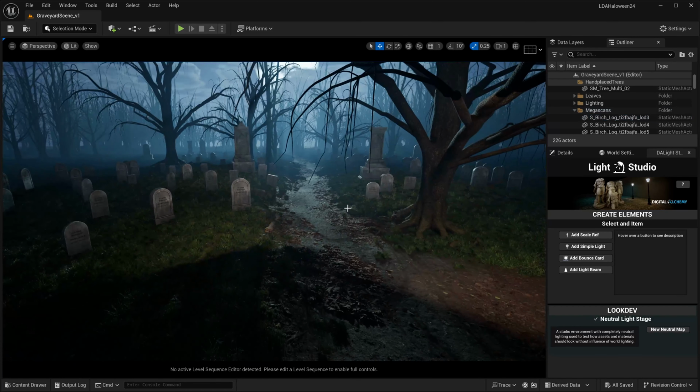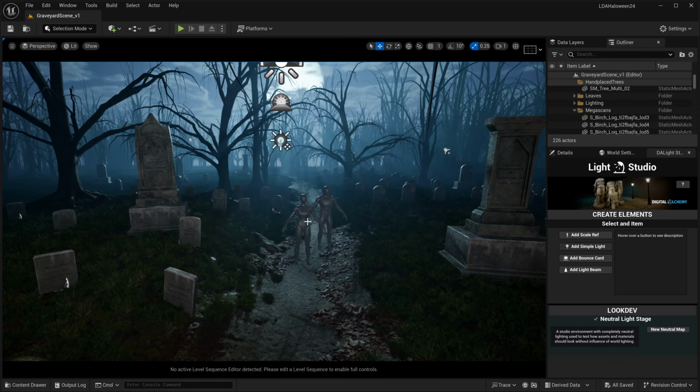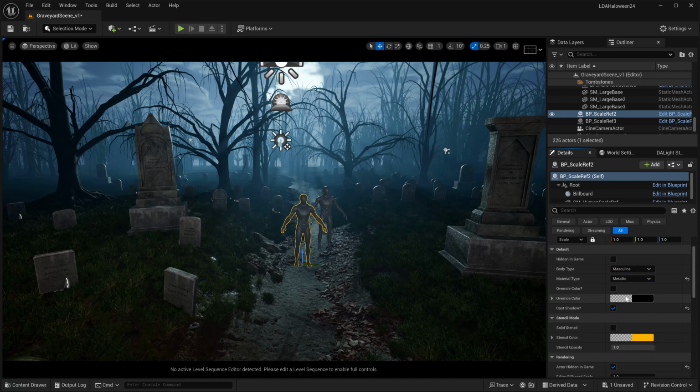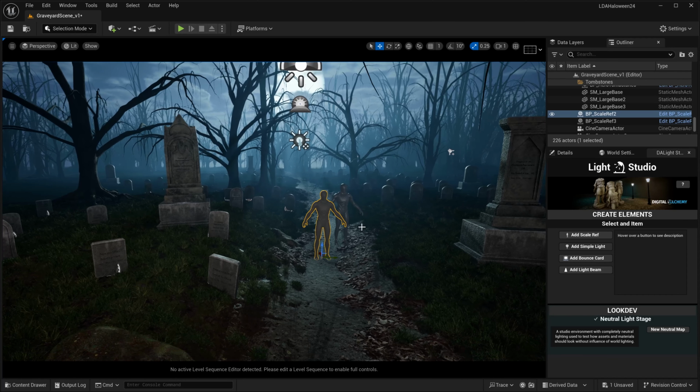And then, of course, over here on the right, you can see my Light Studio by Digital Alchemy here, a tool that I put together to help me with doing things like lighting scenes, tuning textures with my neutral light map. And then, of course, I do have my scale references in here, which I can do some really cool things with, from changing the body type on the fly to the material type, colors, all of that stuff, turning shadows on and off with this. But this is just a little tool that I have put together to help myself, and I also give it to my students over at my Learn Digital Alchemy courses.